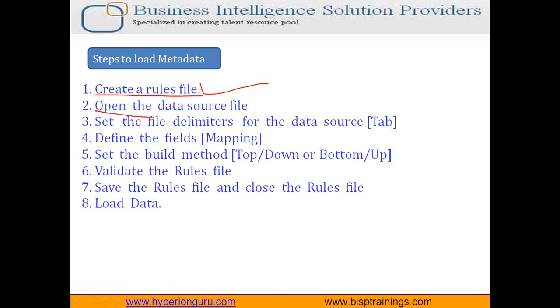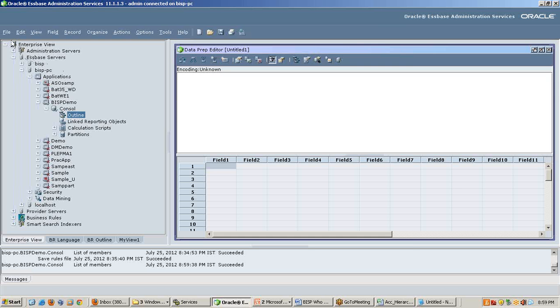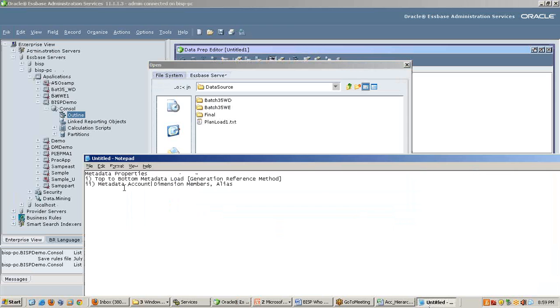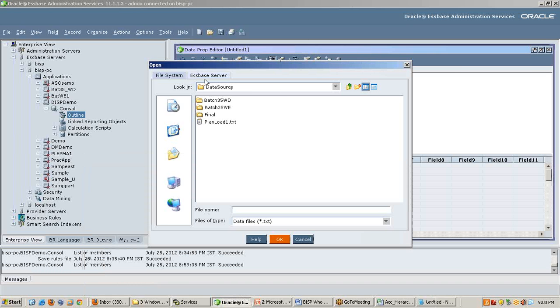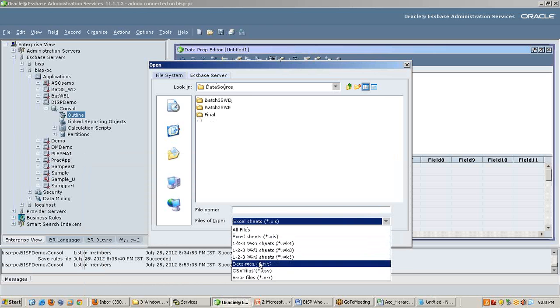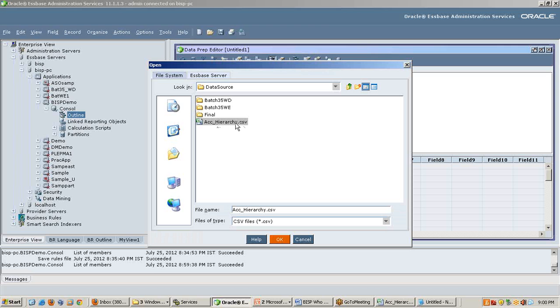Step two, open the data source. Now my data source is a CSV file. Another point to specify over here: the source type is a .csv file and it is in the local file system, my local client file system. So this is my source file, account hierarchy.csv.